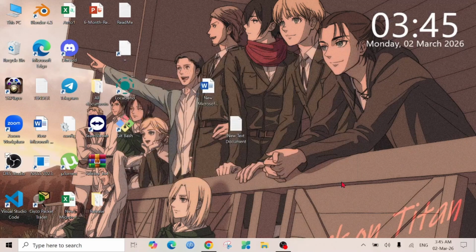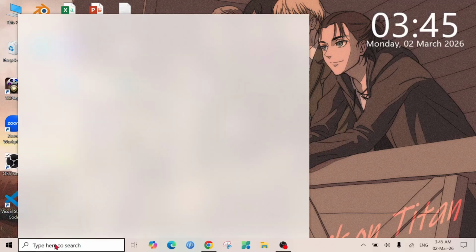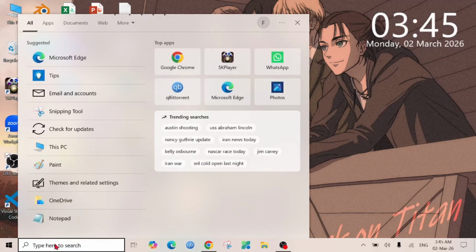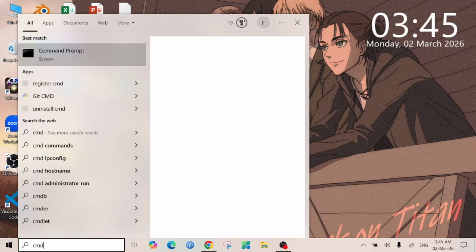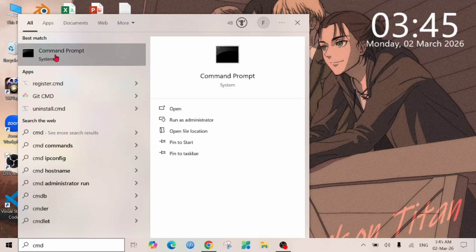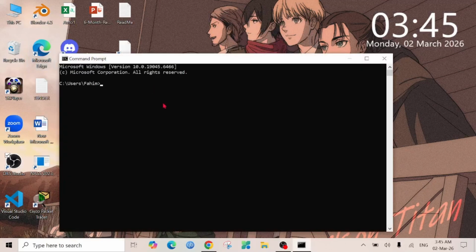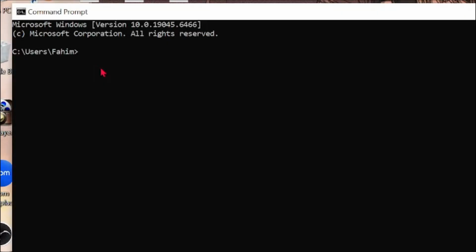To make sure that we successfully installed the latest version of Python, I am going to the command prompt, typing cmd on the start menu. That is the command prompt. Click it, and here type python space dash dash version and enter. As you can see, Python 3.14.3 is installed on my PC.